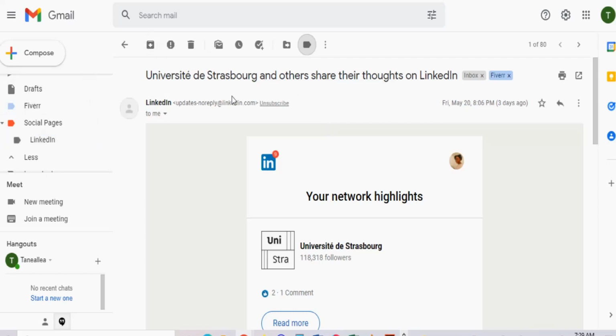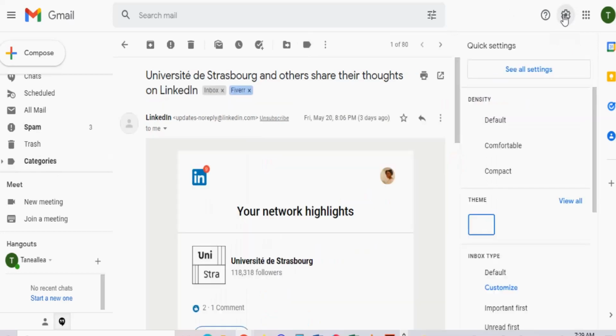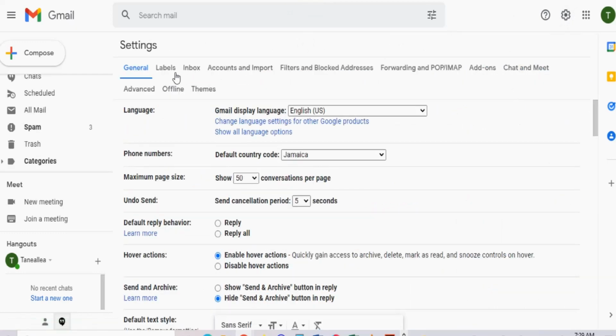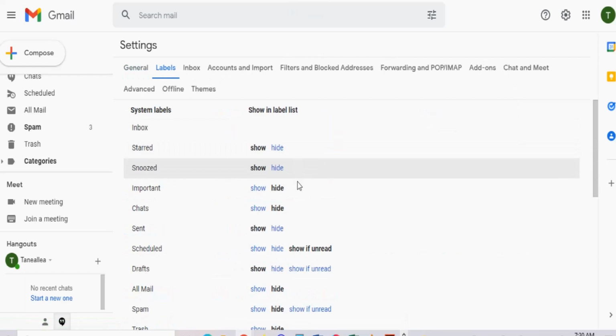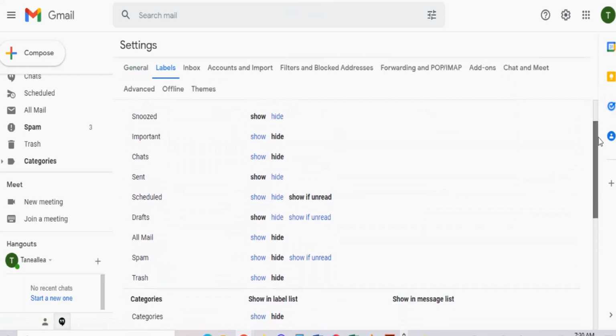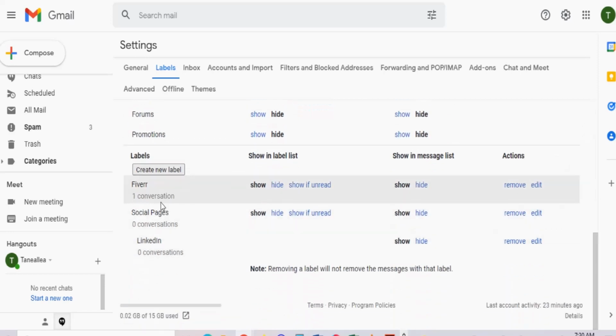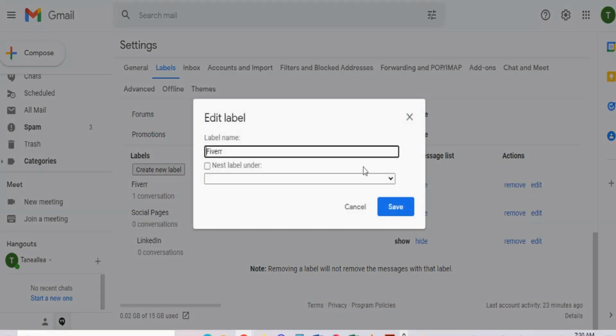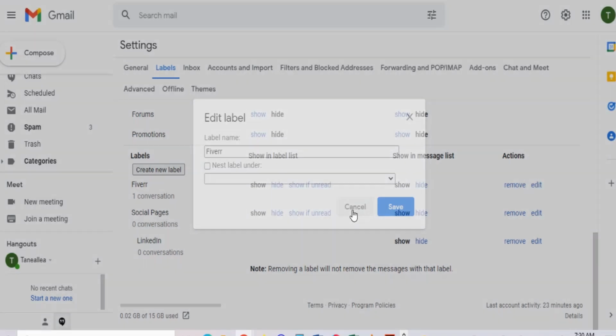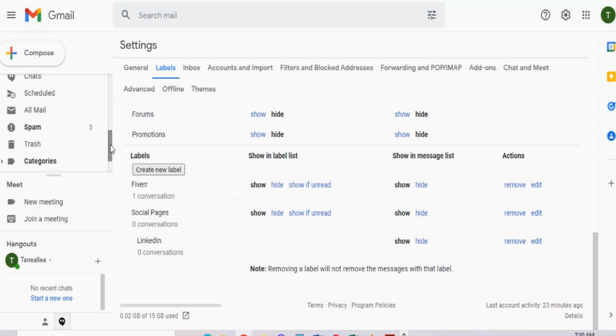Now, the next thing I want to do is manage labels. You can also get to this menu using the settings button. So you're going to see all settings, labels, and it shows you all the labels. You can show or hide them. And here is the Fiverr label, and it shows you that there's only one conversation in the Fiverr label so far. Obviously there are other options, and you can also edit from this menu. So if you go edit here, you can change the name of the label, or you can nest it under another label. Right, so we hit cancel because I'm not going to change that.